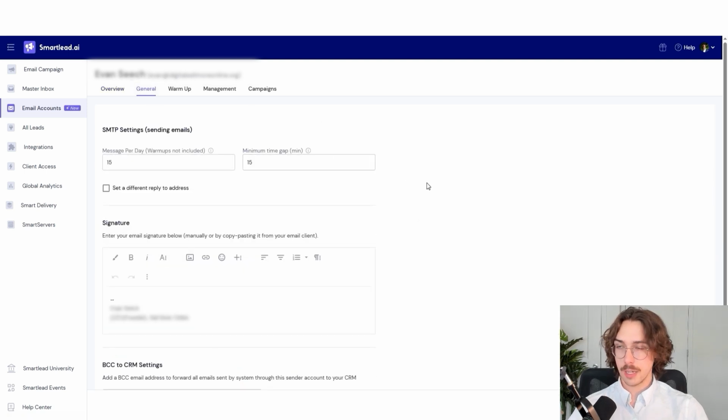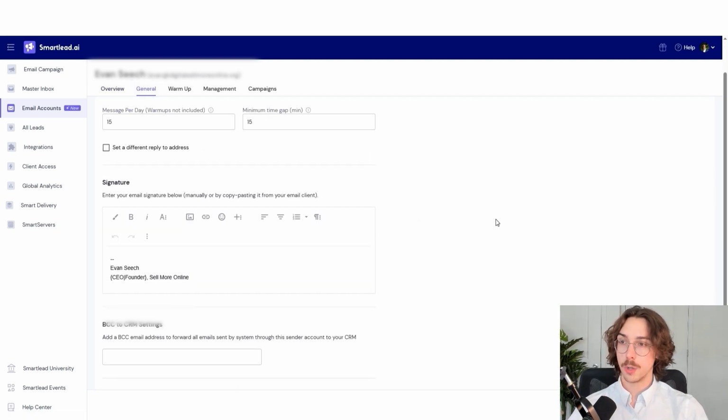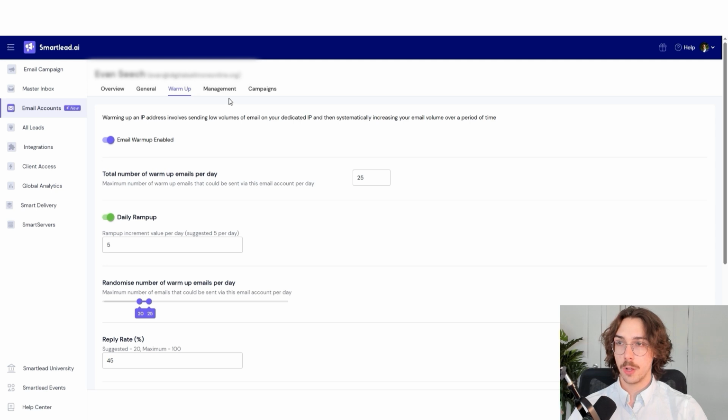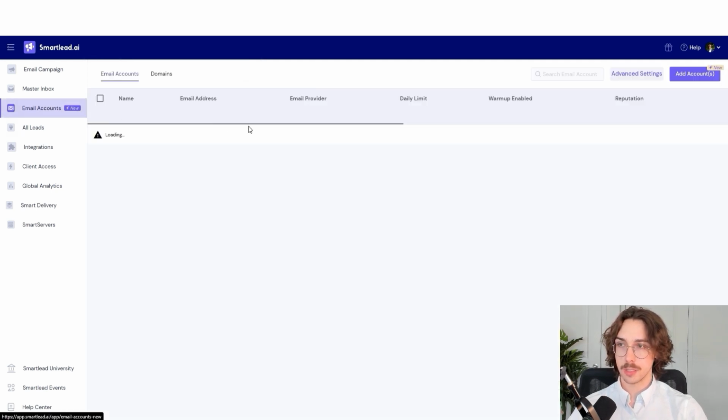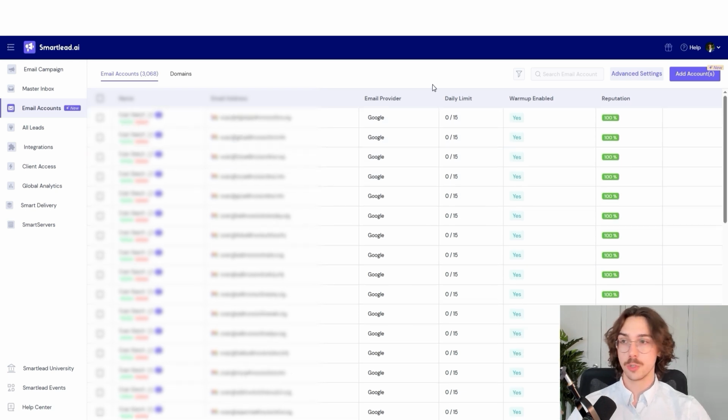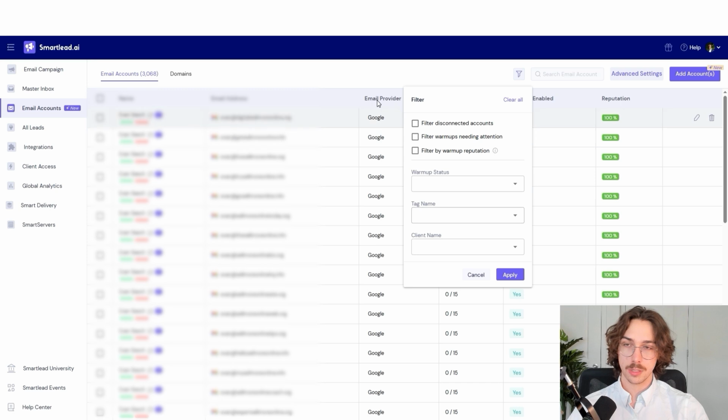If you go over here to the settings tab, this is where you can configure your email settings. So you can set up a signature, how many emails you want to send per day, and the time gap between those emails. You can set up the warm-up settings here as well. And then you can add tags and view which campaigns each of the email accounts is assigned to. Really, really great feature inside Smartlead here. You can also tag the email account. So if I want to filter for certain customers or certain different things, I can do this inside this filtering section.